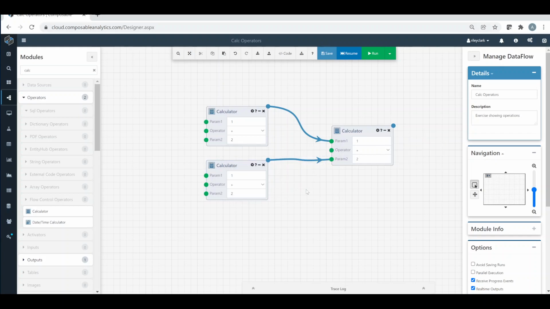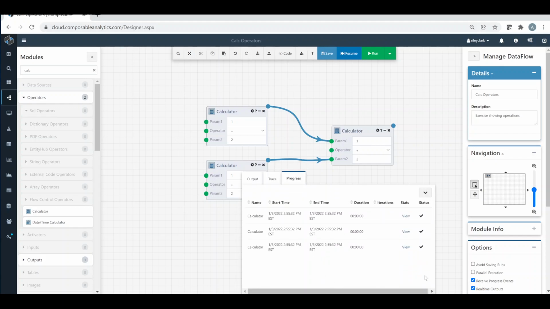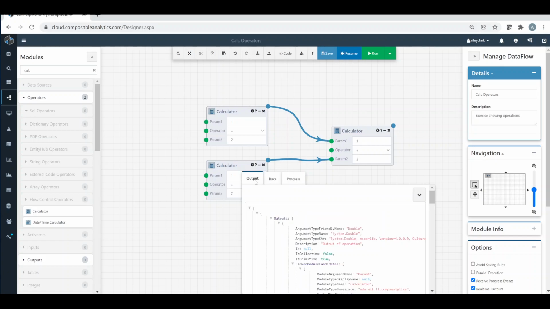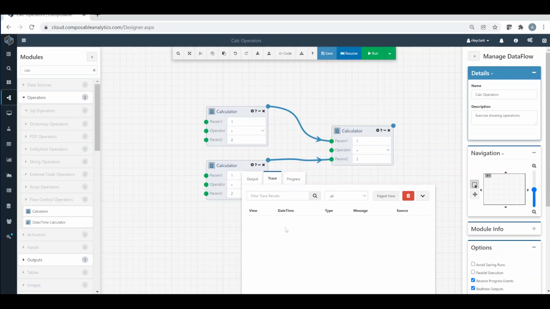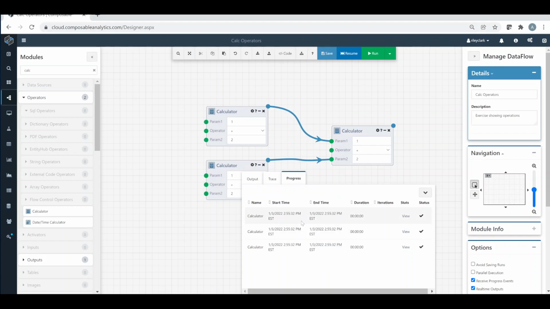Let me click on the trace log to show you some of the monitoring outputs available here. The trace log is split up into 3 tabs, one for output of the modules, one for trace information, and one for module progress. The Output tab shows you a pretty detailed view of each and every module, including their inputs and outputs. The Trace tab will typically show you a bunch of information on the progress of a data flow. In this case, the calculator modules do not print any information to the trace log, and so it's empty. And finally, the Progress tab will show you each and every module execution, its start and end timestamps, and some stats on the module.